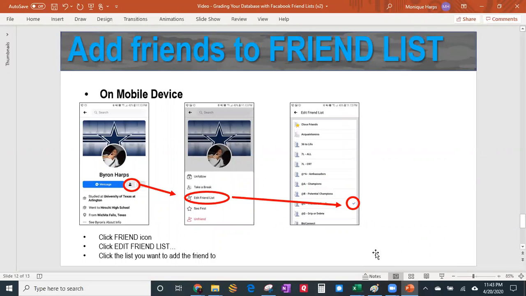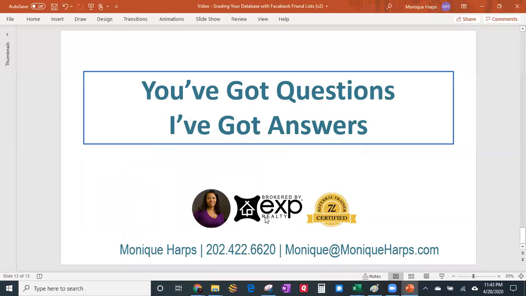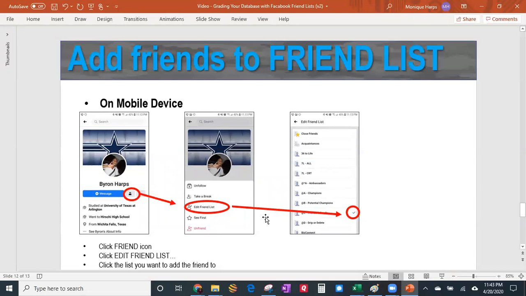So on your phone, this is my brother. And so obviously I can't show you my phone, but I took screenshots. And so what you do is you click on the person, then you click on the little friends icon, edit friend list, and then you click on whatever list, and then the blue check mark will appear. Once the blue check mark appears, you can hit edit friend list at the top right up here, and then it'll take you back to the page and they'll be on that list. So that's it. Those are all the ways you can add friends to friends list.